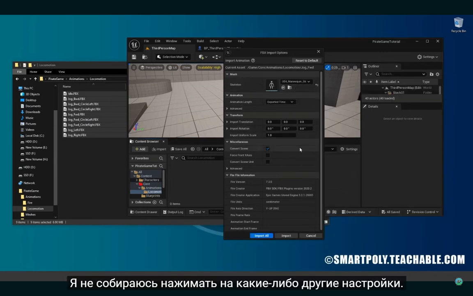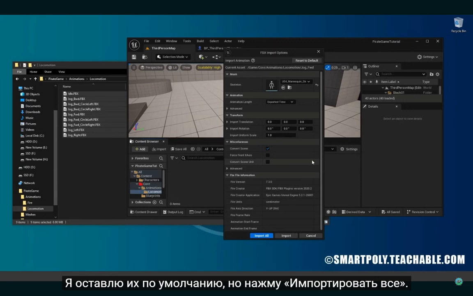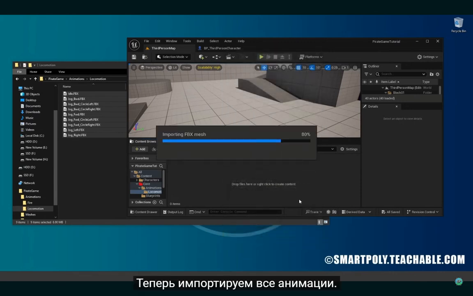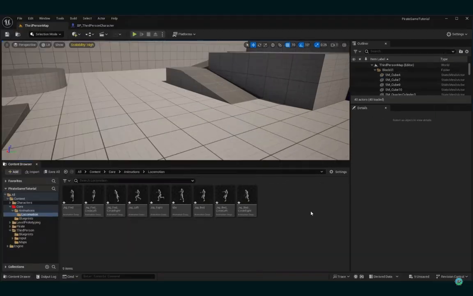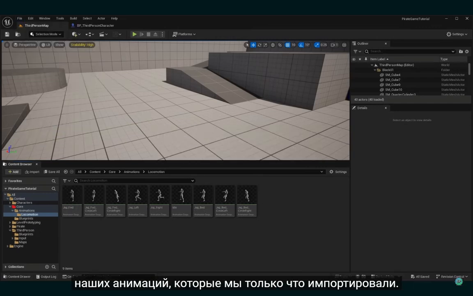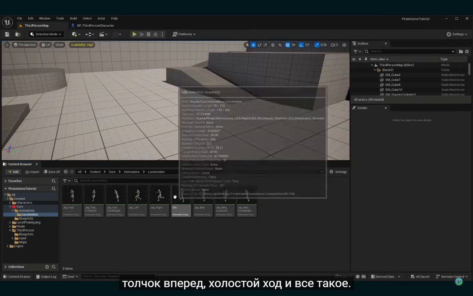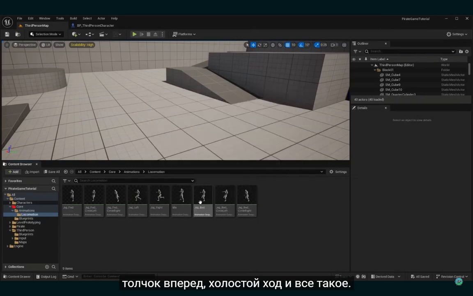I'm not going to click on any of the other settings. I'll leave them as the defaults, but I'll click import all. Now we'll go ahead and import all of the animations. Now that we're back in our project, you can do a file save all to save all of the animations that we just imported. Now you should see all of the following animations, things like our jog forward, idle, and everything.